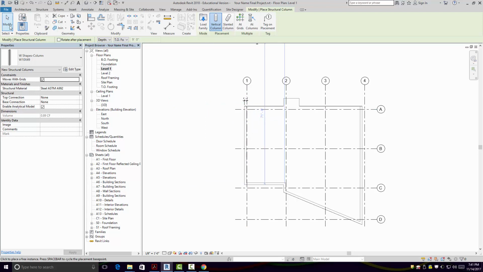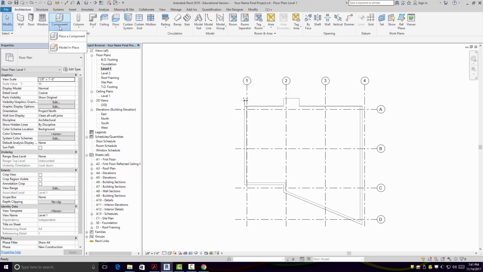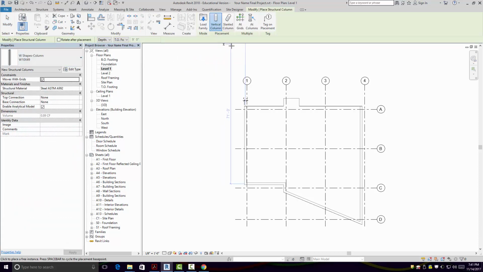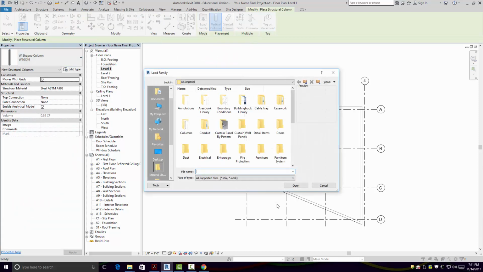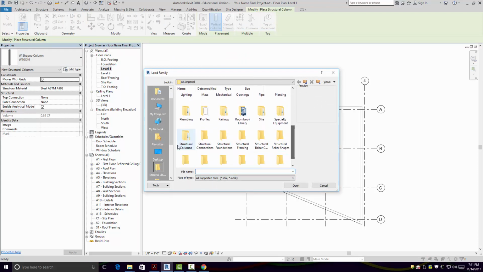So what did I pick before? I picked structural. Did I pick architectural? I'm going to pick structural column because I know it's a column. So I'm going to say load, and I'm going to go to structural. Okay, it says structural column, so I use structural, right?